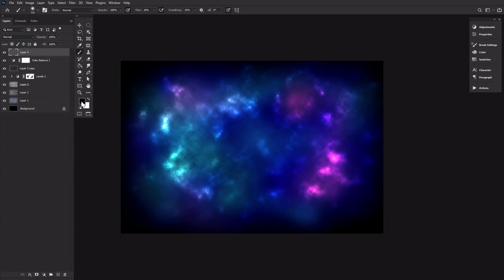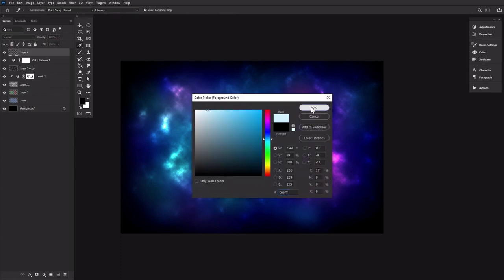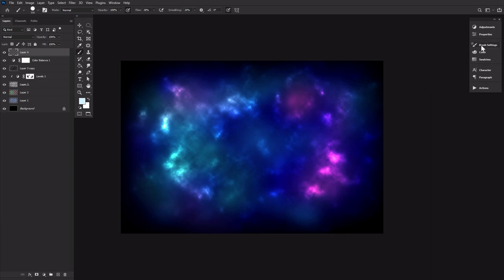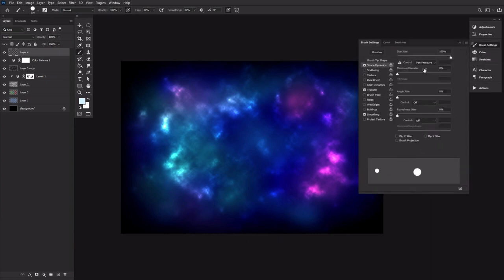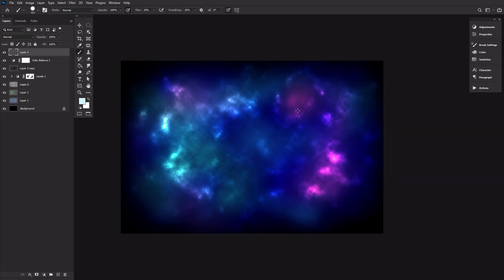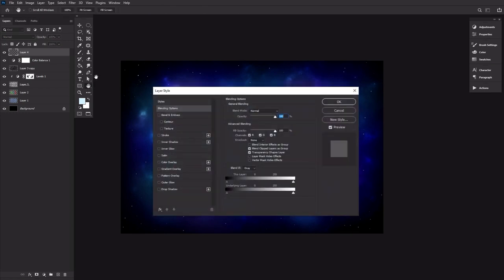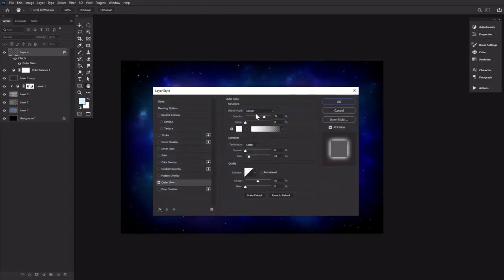Time to make some stars. Create a new layer and change the brush's color to a light powder blue. With a hard round brush, paint random stars all over the canvas. You can change the brush's settings to help vary the shape and size, focusing on upping the size jitter and scatter. Once happy with the stars, double-click their layer, choose Outer Glow, and set the color of the glow to white, as well as the other settings seen here.